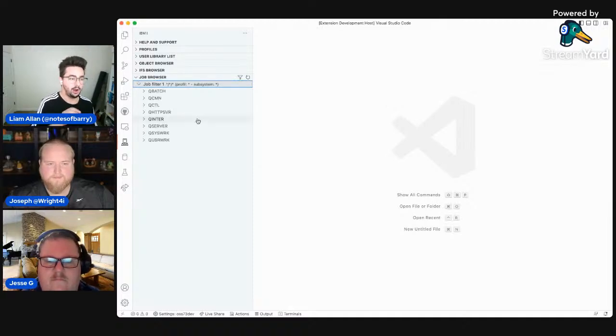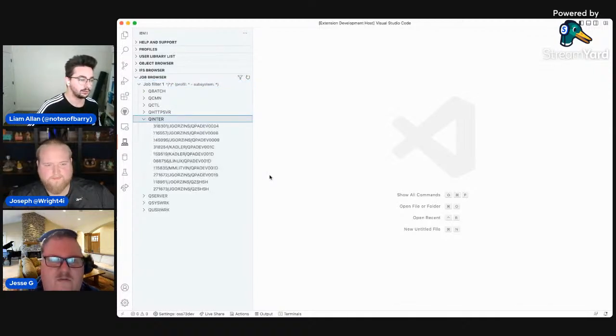And I like this. I think it's really neat because it's actually grouping by subsystem. Yeah, that's cool. Look, there's you. There's me. But this is where it gets really cool. I don't think you can see it, but there are right-click options here.